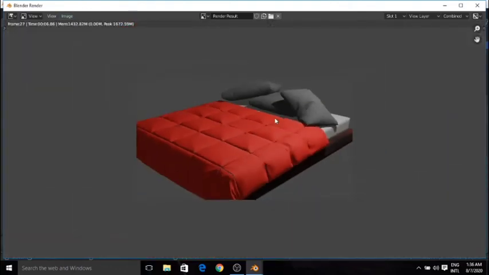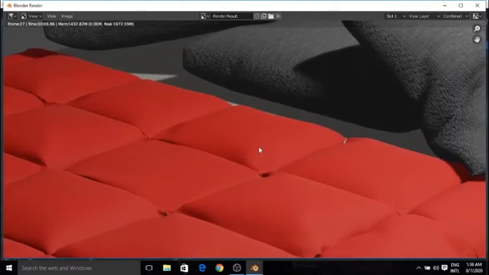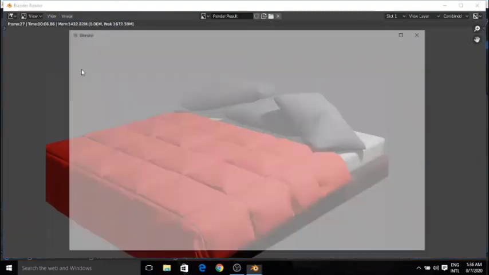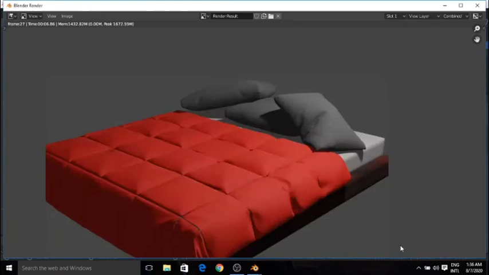So you can see that this is our finished model. I'll just press image, save it, and save it in the folder which you like.